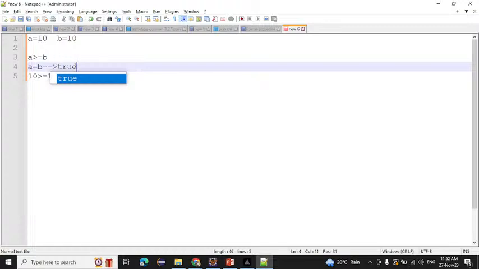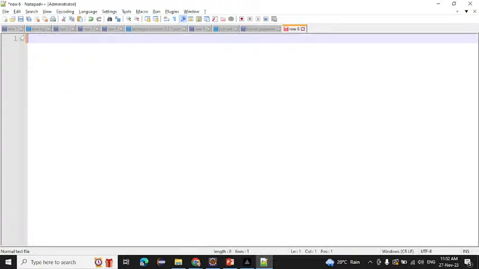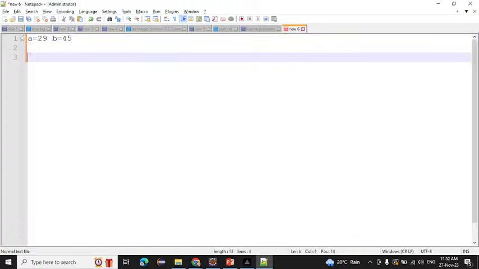Okay, another thing I will ask you, and you have to give the answer. Suppose the value of a equals 29, and the value of b equals 45. The condition is a is greater than b and a is less than equals to b. What will be the result we will get here? You can speak also, with the help of mic. Feel free to ask anything. No worries.